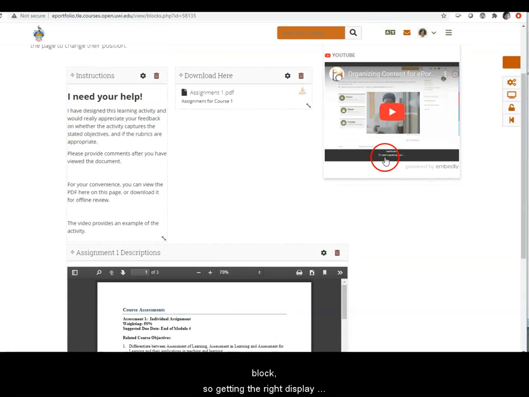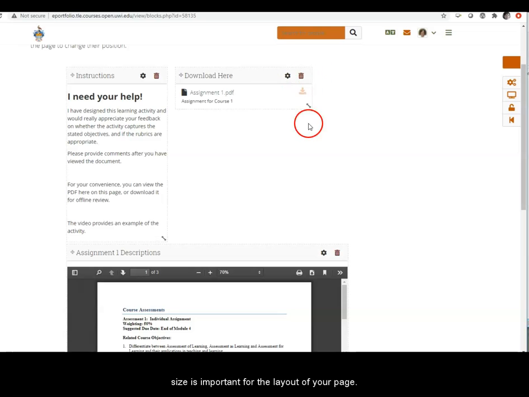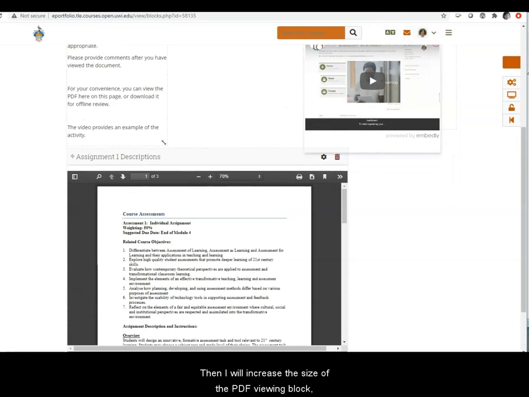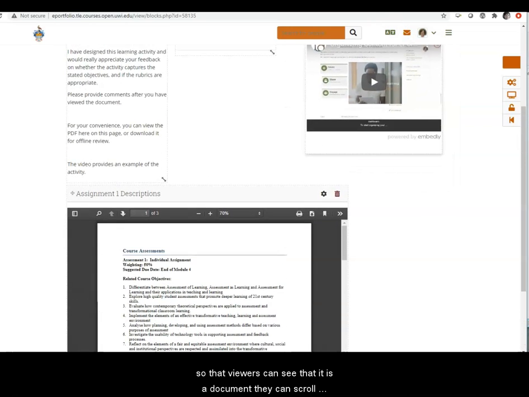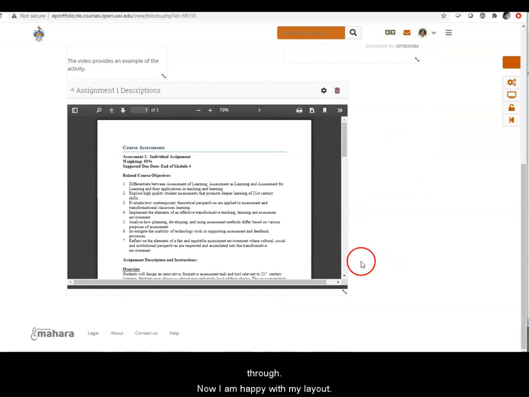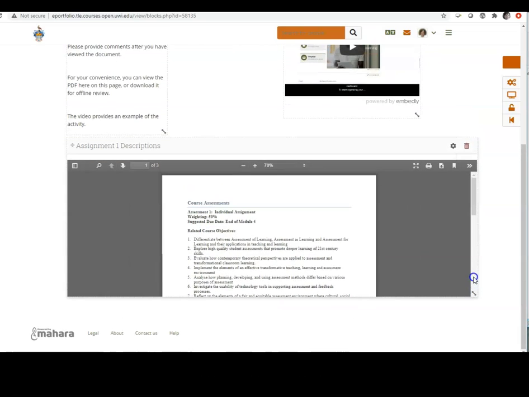So getting the right display size is important for the layout of your page. Then I will increase the size of the PDF viewing block so that viewers can see that it is a document they can scroll through. Now I am happy with my layout.